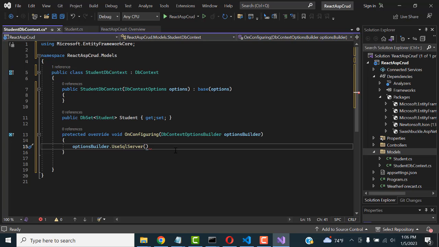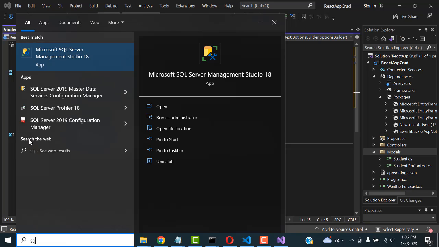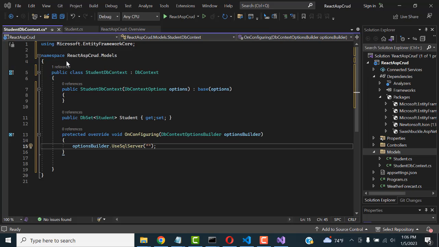So here, what you're going to do is give the database connection over here. It's very simple. If you have not installed SQL Server, you have to install the latest version of SQL Server. I already installed SQL Server. While installing SQL Server, what user credential did you use? What is the username and the password you gave? You have to give the user credential inside here.